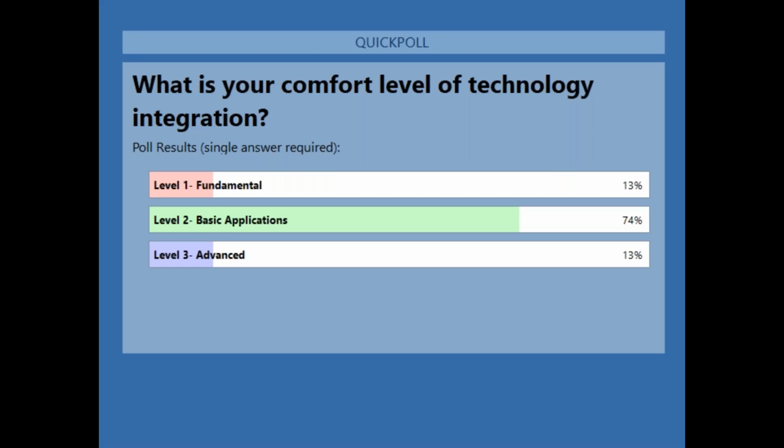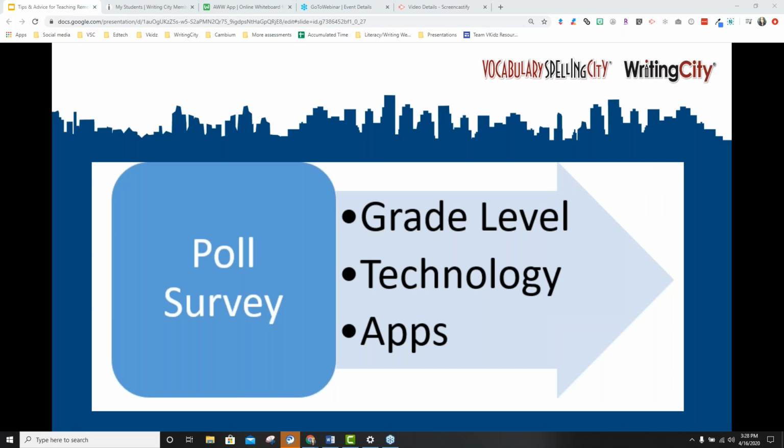All right, perfect. It looks like most of us are in that basic application phase, which is a great place to be in. So all those friends that are in the level 1, you might want to find a level 3 friend. No, I'm just kidding. We'll be here to help guide you and walk you through the different applications to help you be a successful remote learning instructor. And then our final poll for today, I'll let Carrie put it up there.